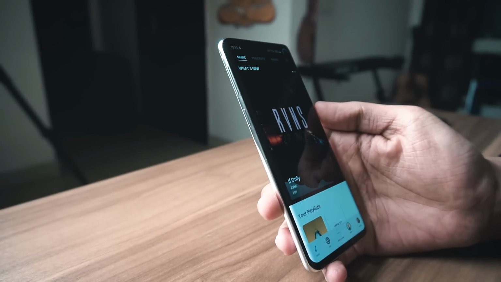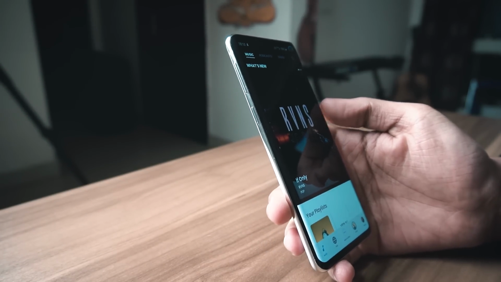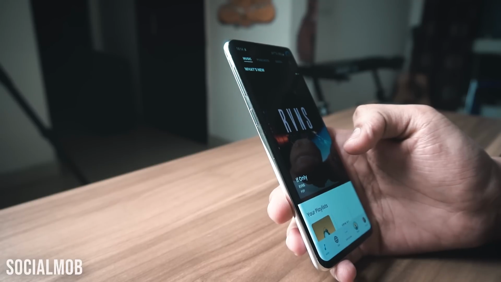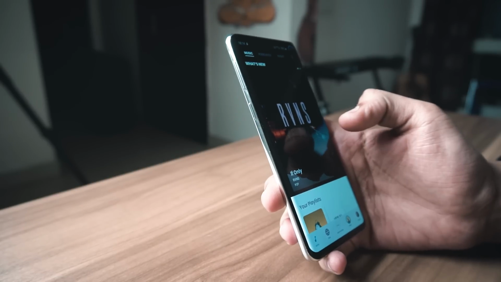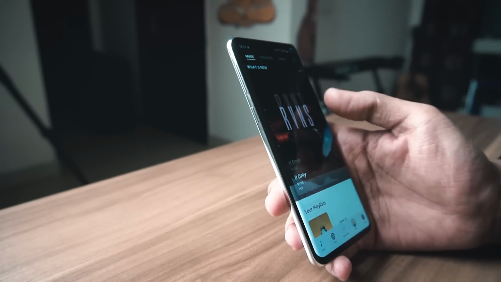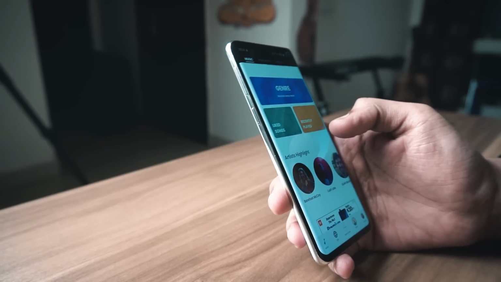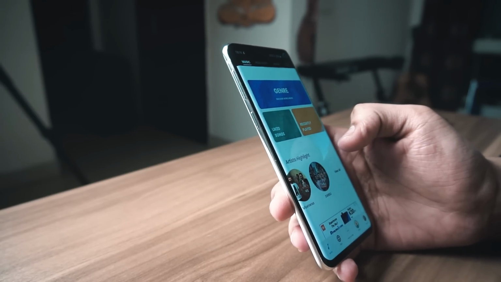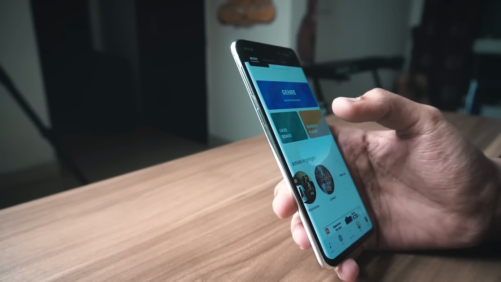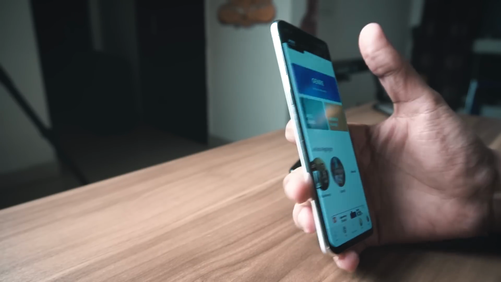The first app that I want to talk about in this list is called Social Mob. Social Mob is essentially an application which is a collection of independent music artists, their music podcasts, as well as, you know, lo-fi radio and all of that stuff. Now, all in all, this is an application that is pretty new. Not a lot of people have downloaded it, and it has an increasing collection of independent artists.